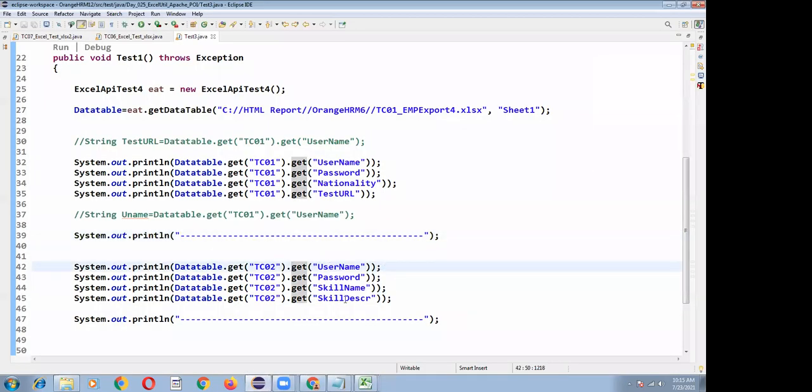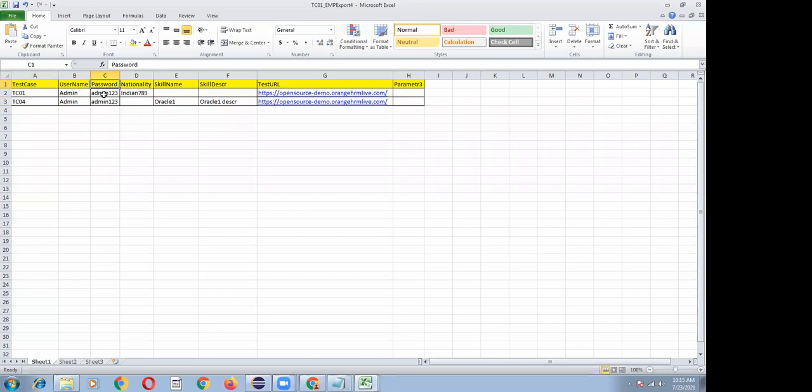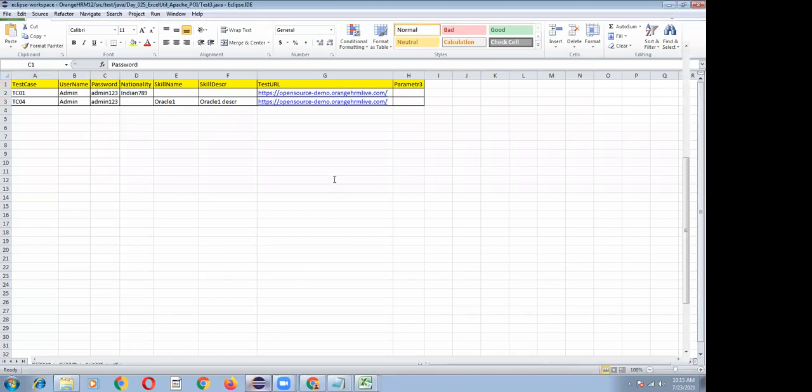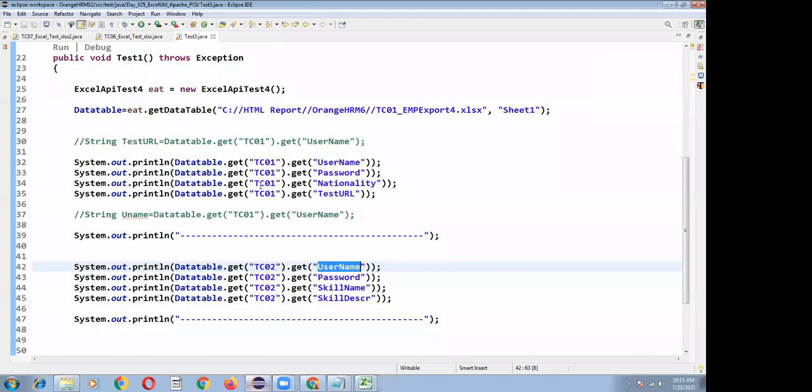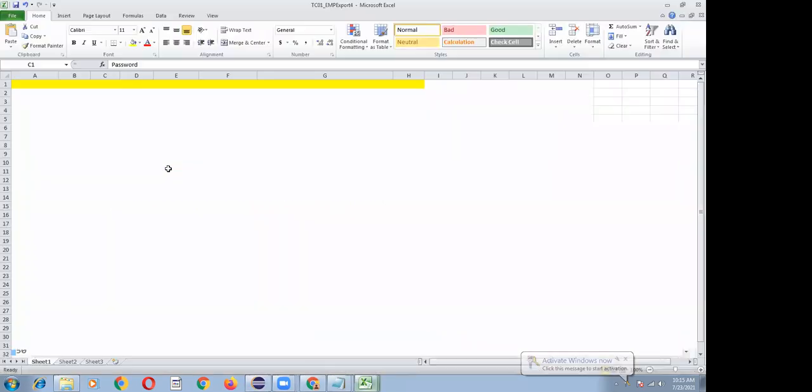So whatever parameter name is there here, this is the exact parameter name I am giving. Username, password, in this program only. So the exact parameter name I am reading. So TC01 nationality. TC01 is this one. So this nationality means this value will be retrieved.